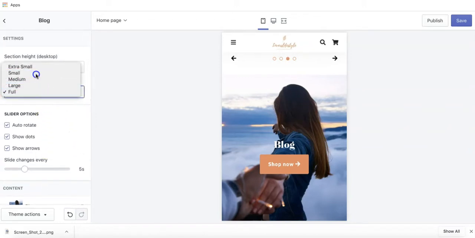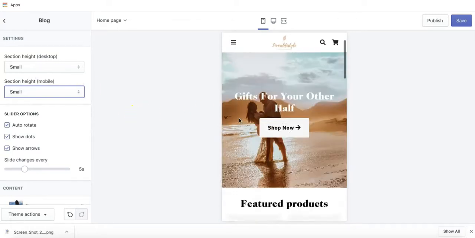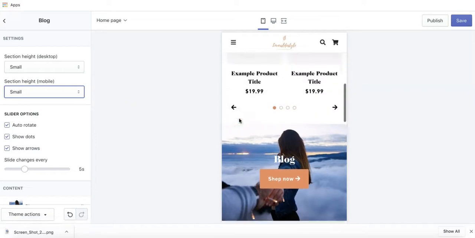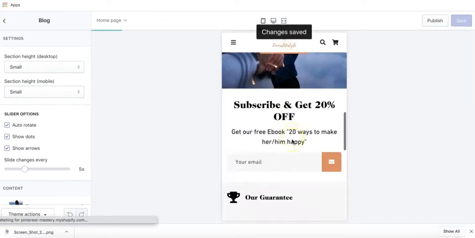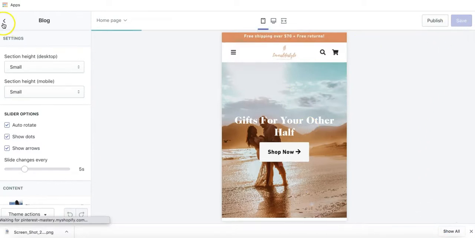Here we go. So small. Yeah, there you go. It's much better here. So we have the blog. We have much better. So that's it. And you can see already I like how it looks, and that's very clean, very nice looking. So now we go back.